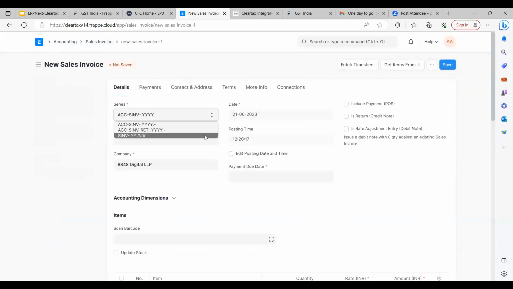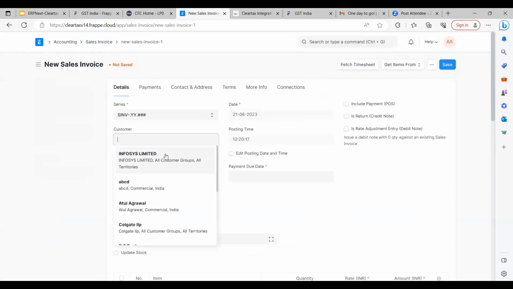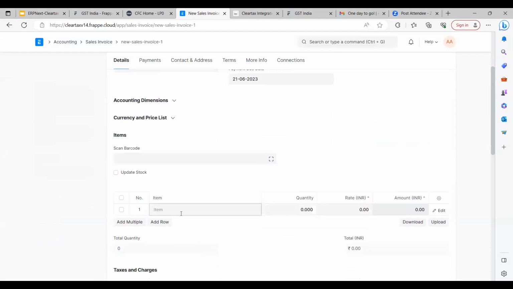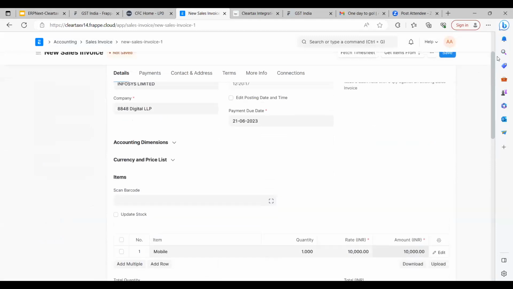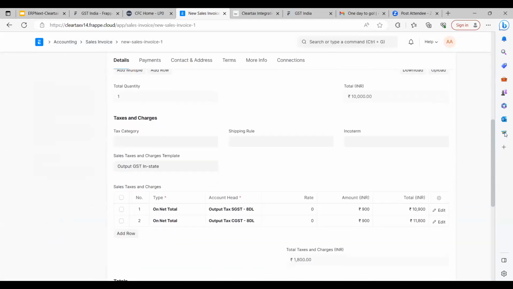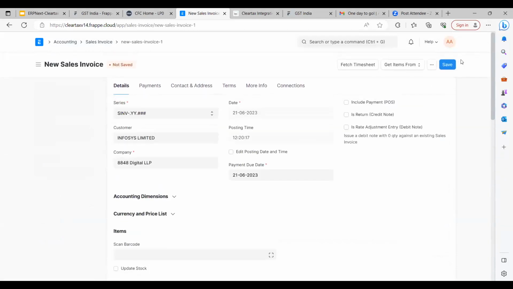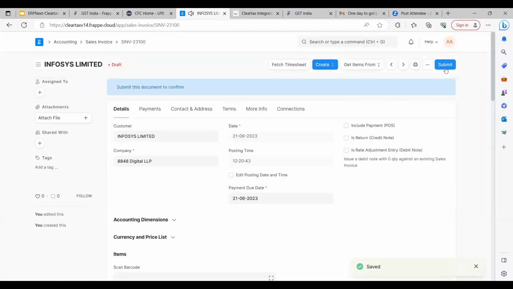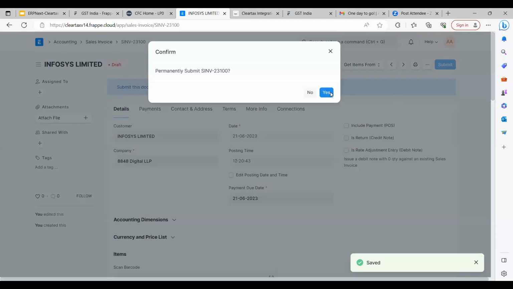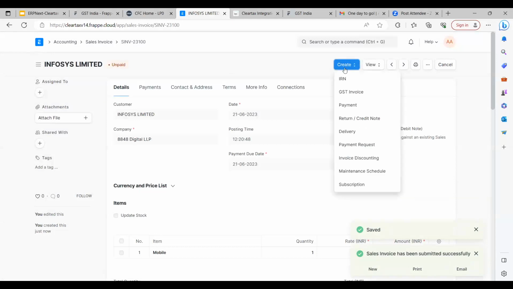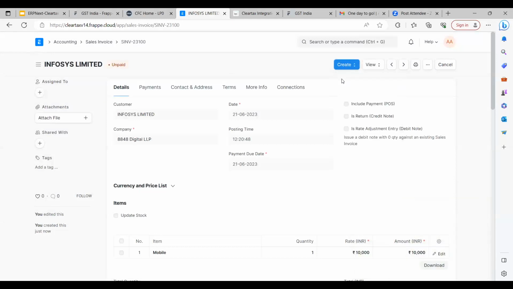Let's try to punch in another sales invoice and then try to create an IRN for the same. So we have considered the parties, the item, GST has been fetched directly. Let's save this invoice. So the sales invoice has been generated now. Let's hope now this gets pushed to the Cleartax portal.